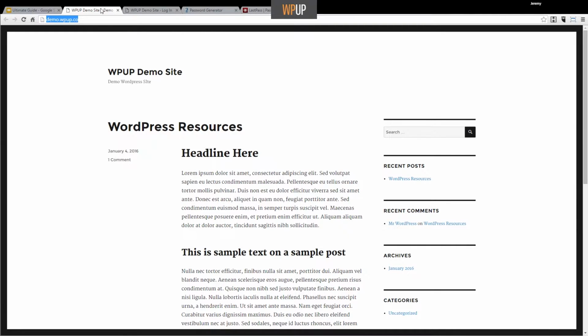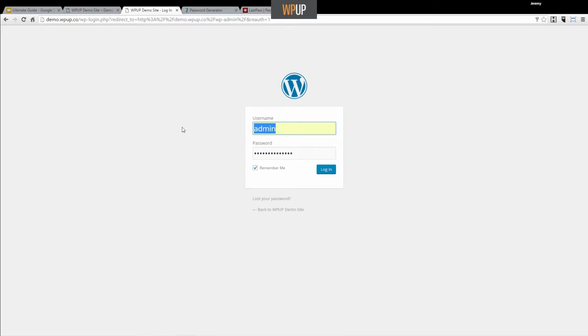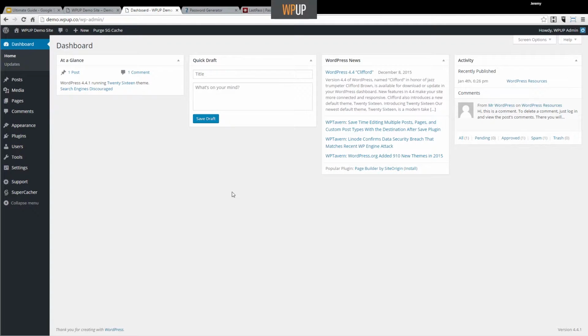First, let's log into your WordPress admin area. Usually it is /wp-admin after your domain name. So let's put in our username, password, and let's log in. Once you get to the dashboard, on your left-hand side, you should see Users and then Add New.